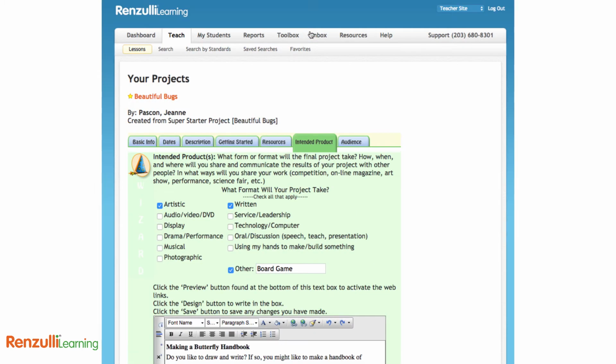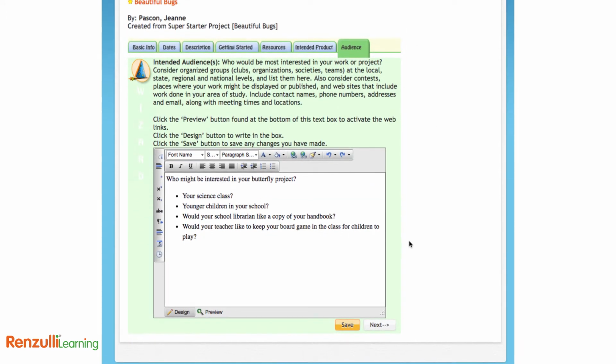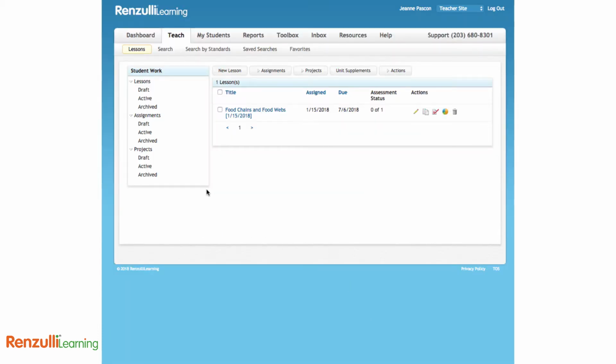Once you have updated all of the tabs to your liking, click the Save button and then Next at the bottom. When you land back on the Teach tab under Projects, click Draft.